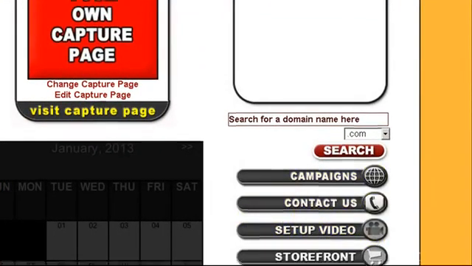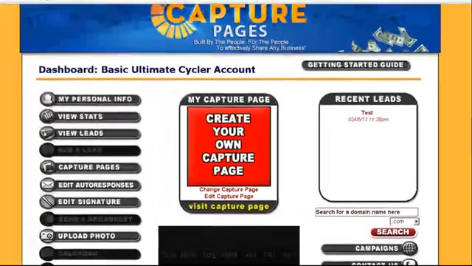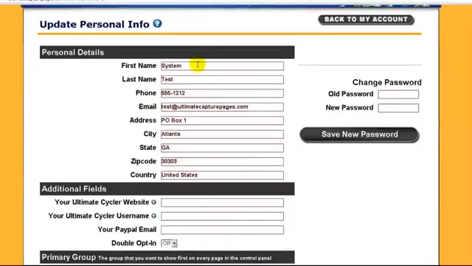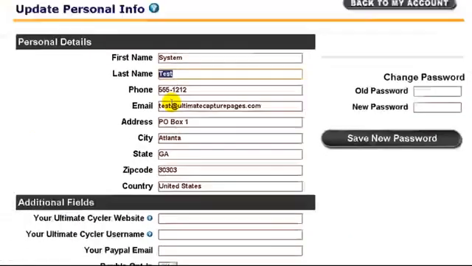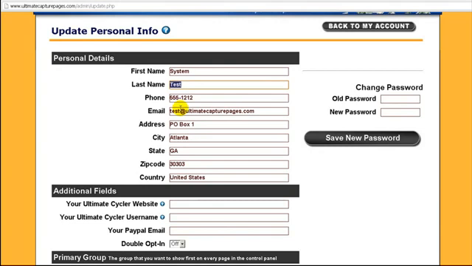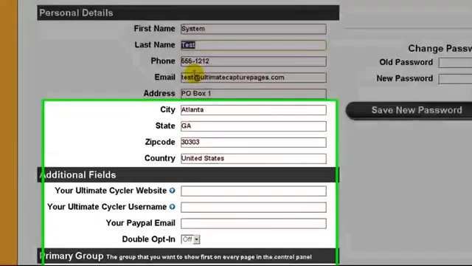Okay? Now what we want to do first, as soon as you get in, you want to go to your My Personal Info. You want to make sure that this information is filled out properly, because this is going to display on the second page of your lead capture system. As soon as the person fills out the opt-in form, they go to a second page and they'll see this information. So make sure it's correct so they're able to contact you.